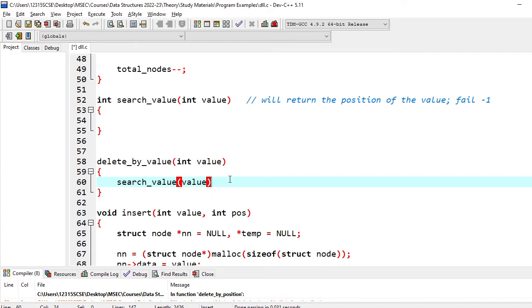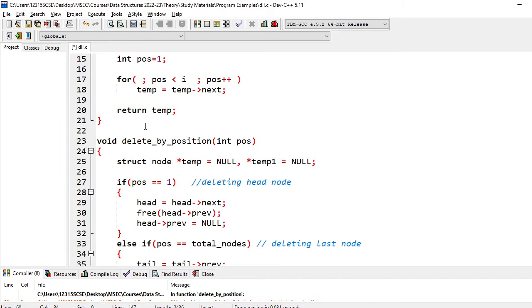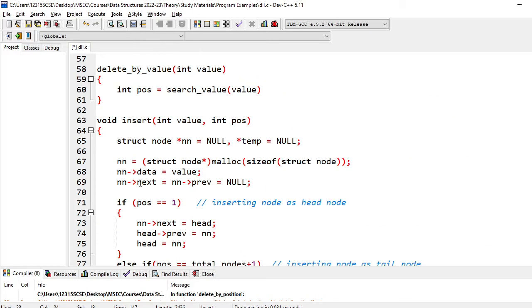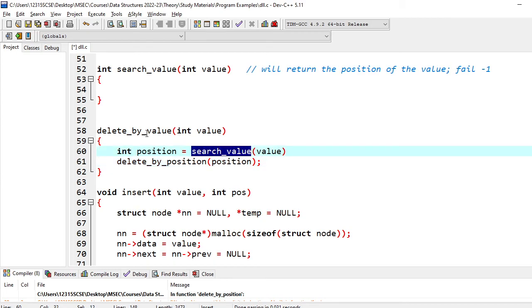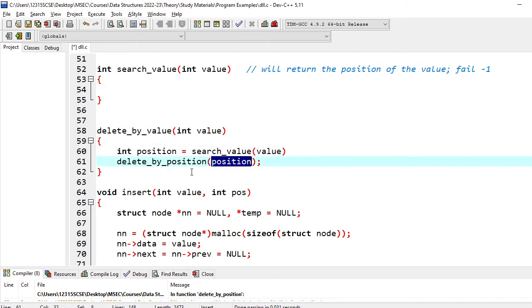So once it returns the position, imagine we got the position. That position we have to pass to this delete by position. So once we got the position, I just say position, that position we are passing to that function. This is the objective. If you are calling delete by value by giving a certain value, first we will search for the value in this function. It will return the position back to us. Then we will call the delete by position for that node.